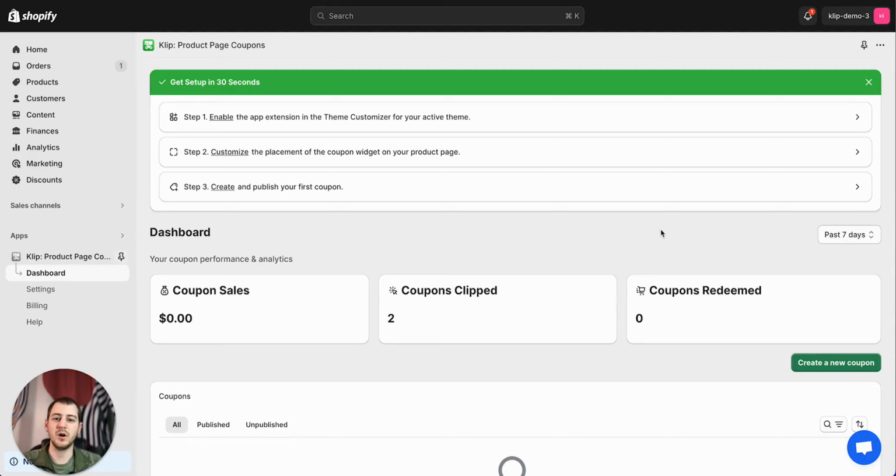Today in this video, we're going to do a quick video walkthrough on how to install Klip Coupons on your Shopify store. So the first part is to download the application from the Shopify App Store. Once you've downloaded and installed the app on your store, you'll be greeted with a quick three-part onboarding series here. And we'll go ahead and walk through that right now.